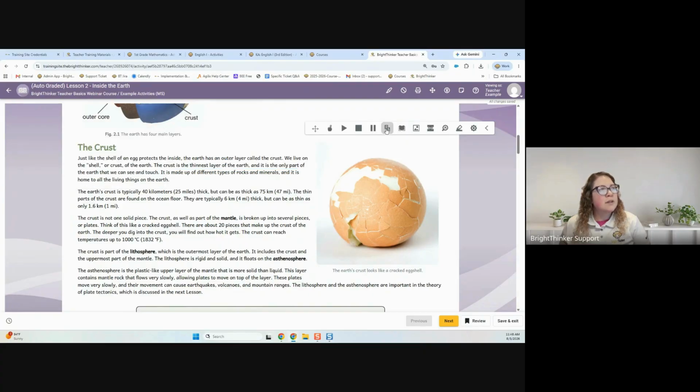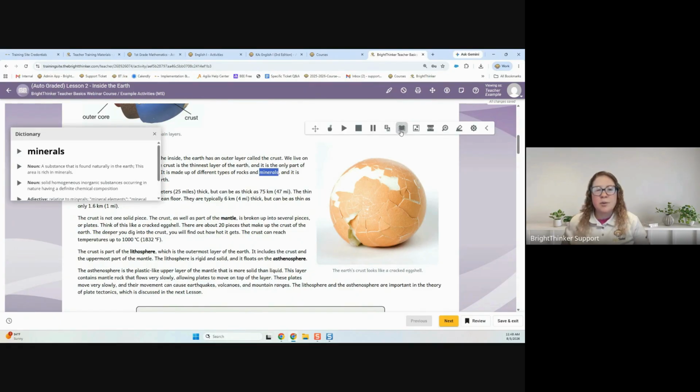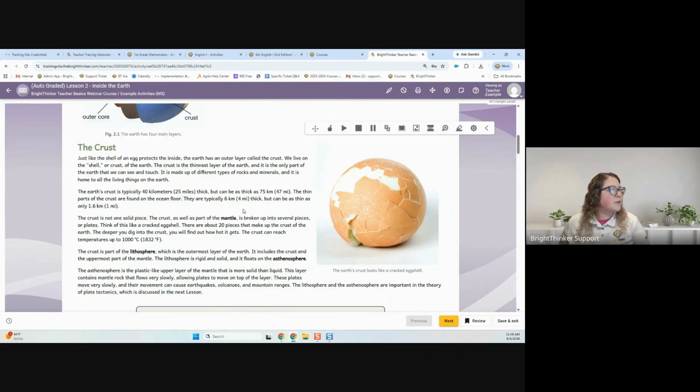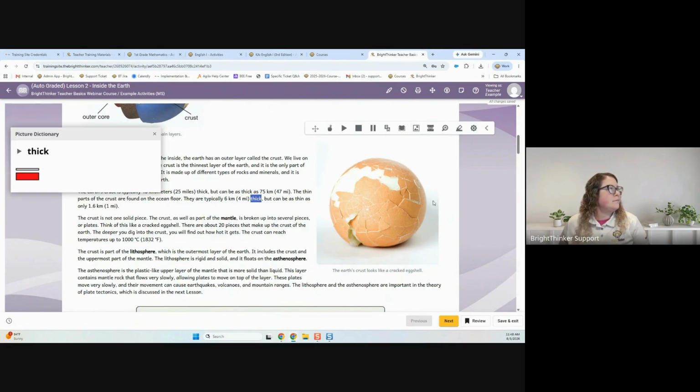To the right of the translator icon will be a book. This will allow them to highlight a word and click onto that book icon, and it'll bring up the dictionary. To the right of that will be a picture where they can bring up the picture dictionary. And unfortunately, I picked a word that doesn't have a picture dictionary option. But there's usually quite a few.